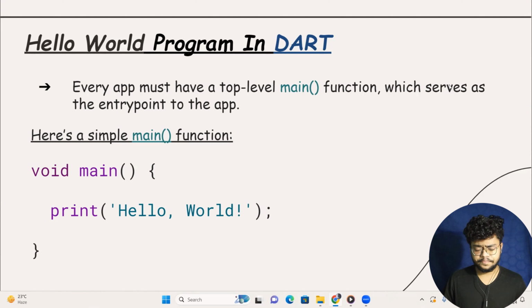Generally, the main function is the starting point of any program in any programming language. We can't write any program without a main function. When it comes to Dart, we develop apps using Dart, so the main function is the entry point to the app. The main function has the highest priority of any function in Dart.